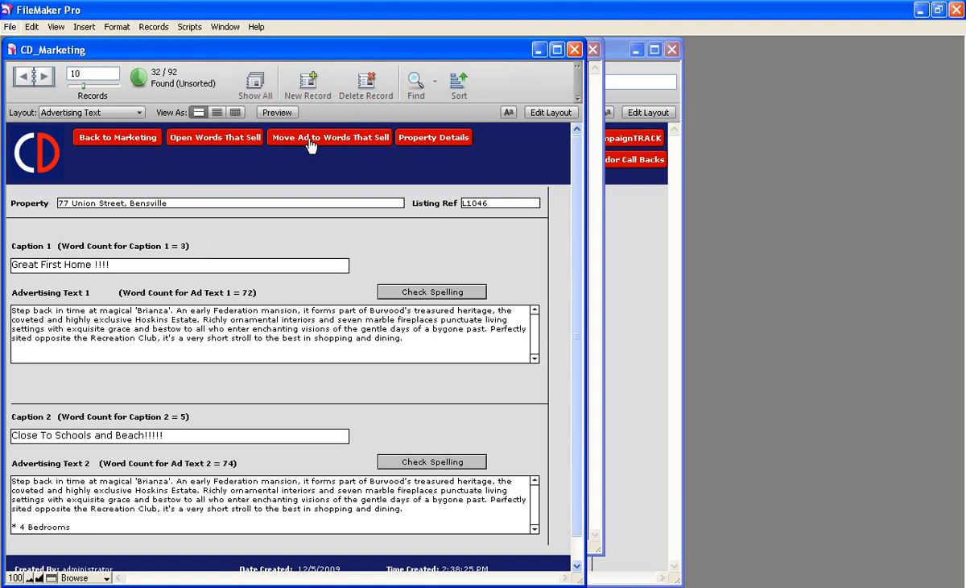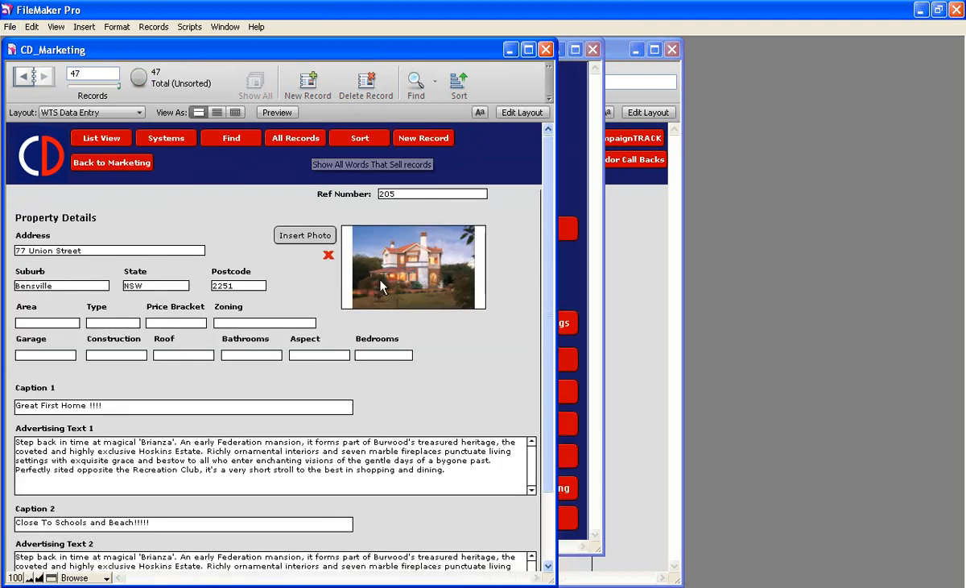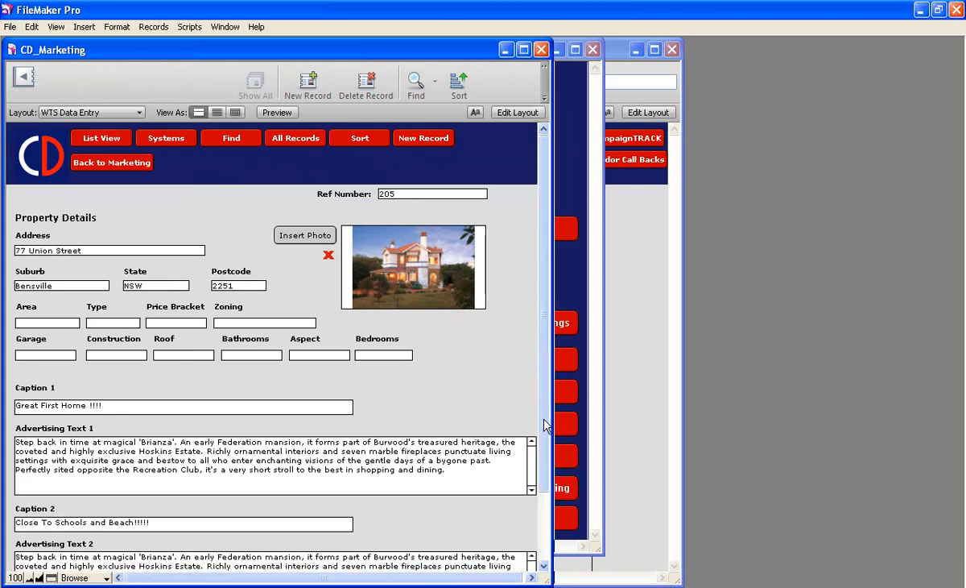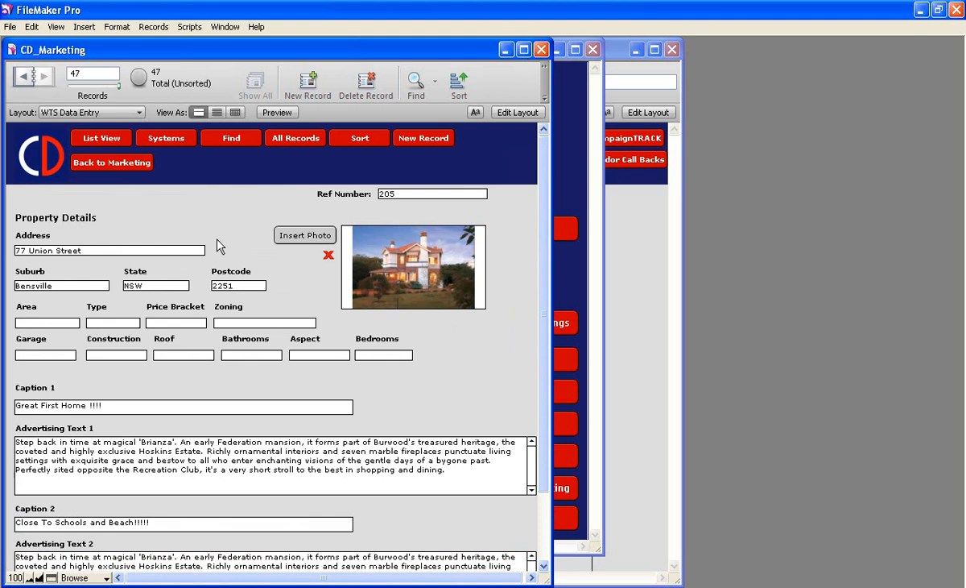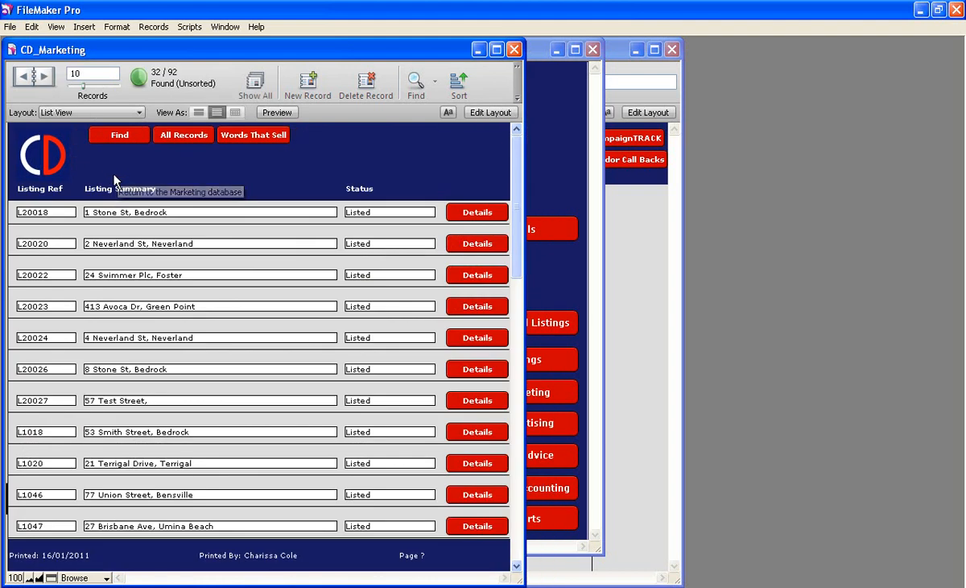For instance, if I select on Move Ad to Words That Sell, this will push through a photo of the property, the details which had been captured against the listing, and also the ad text and information that had been captured and generated. This will remain in the Words That Sell database, and we can select on Back to Marketing to go back to where we were working.